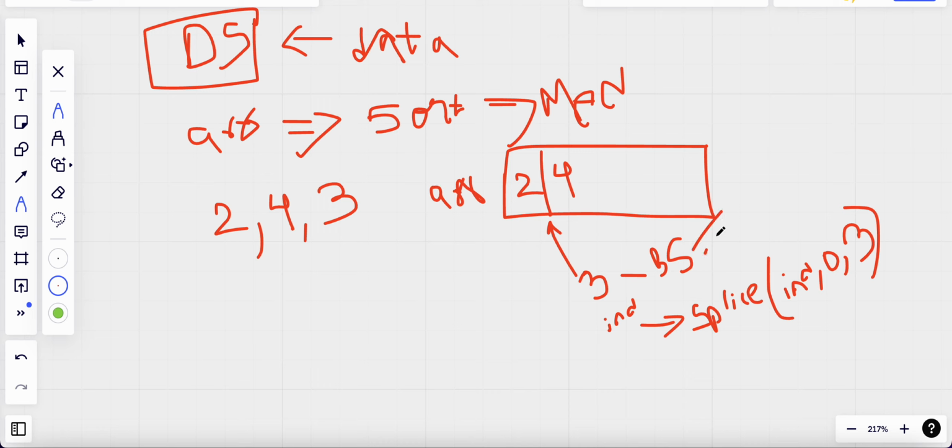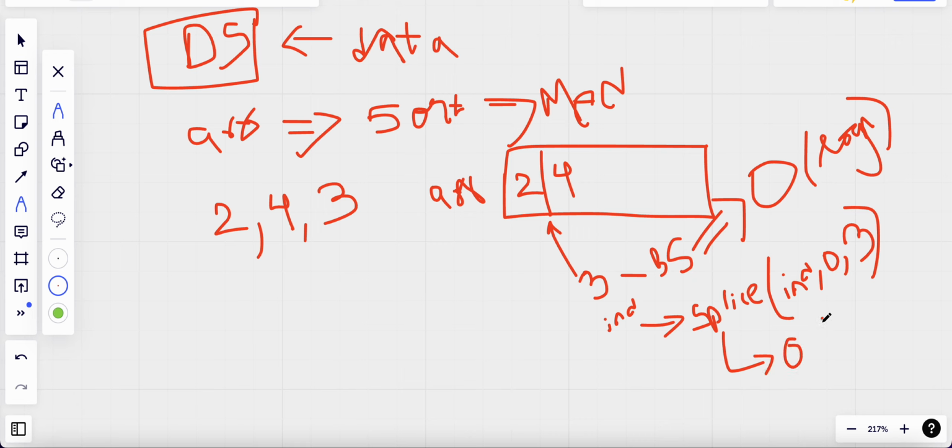And talking about the time complexity, binary search will take big O of log n time complexity, and the splice method takes big O of n time complexity. So in total our time complexity is log of n plus n.